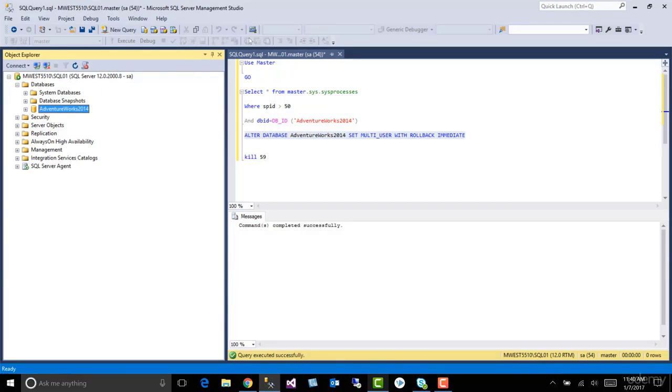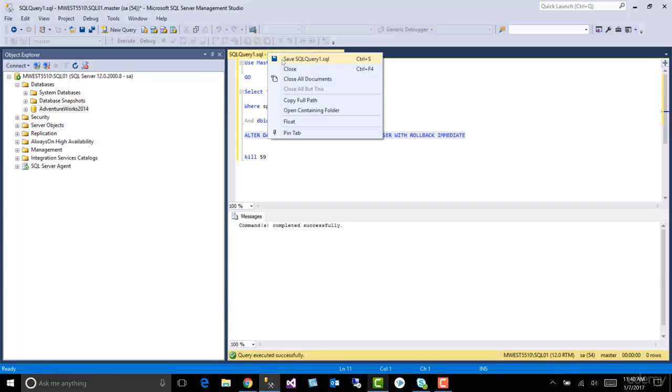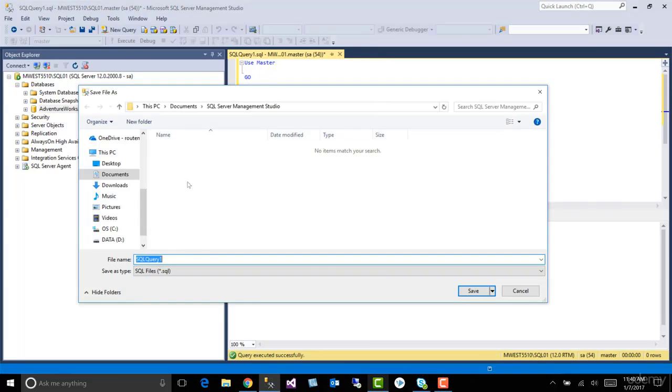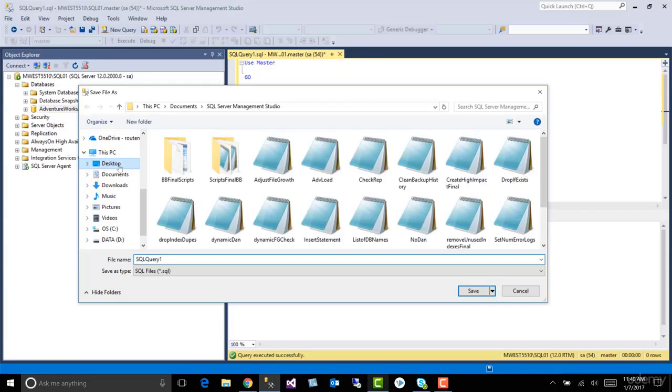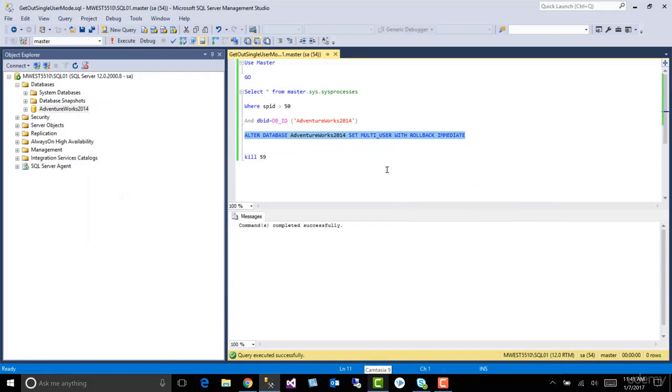And now we're out. You know what? I'm going to save this and include this in the course downloads. And we will put this on the desktop, and call this get out of single user mode. Save it. If I forget this, you go ahead and remind me if it's not in the course downloads. So we're out of single user mode.